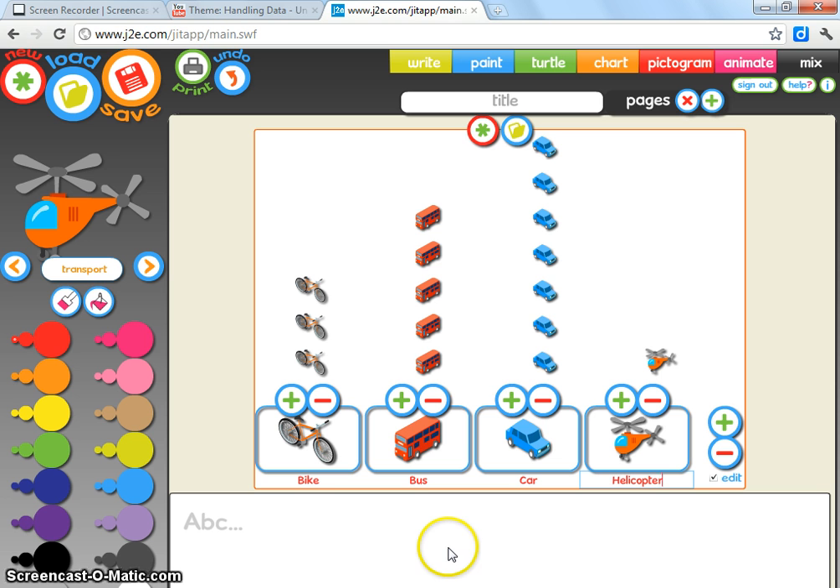I can also make this pictogram better by putting a title at the top. So, the best title that I can think of to put here is How We Get to School. And that's labelled my pictogram really nicely, because if people saw the title, they could see that the question that I asked was, how do you get to school? And then they can see from the pictogram how people get to school.